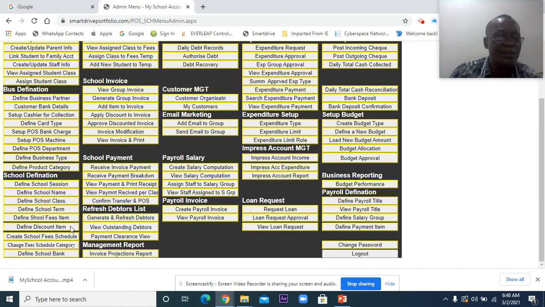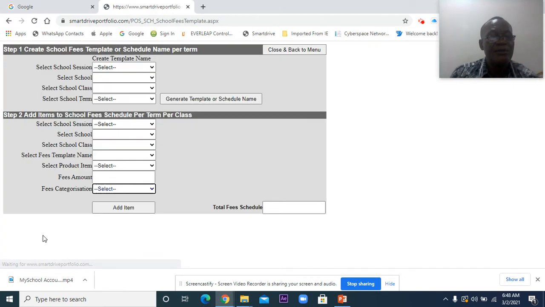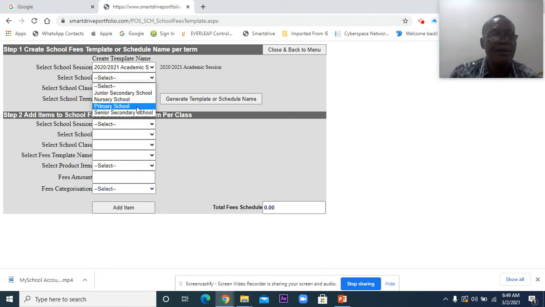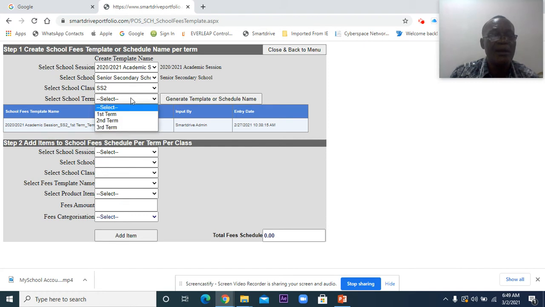Let's quickly move to the next module. So the next thing we want to do is create a school fee schedule. The first thing we do, you pick a session, telling the system which session you want to create a fee template for. Maybe I want to do it for SS, senior secondary, maybe for SS2, and then for first term. If you notice here, once you pick all this and say generate, look at the template name. This template name will be used to create invoices. That's the idea of this template name.